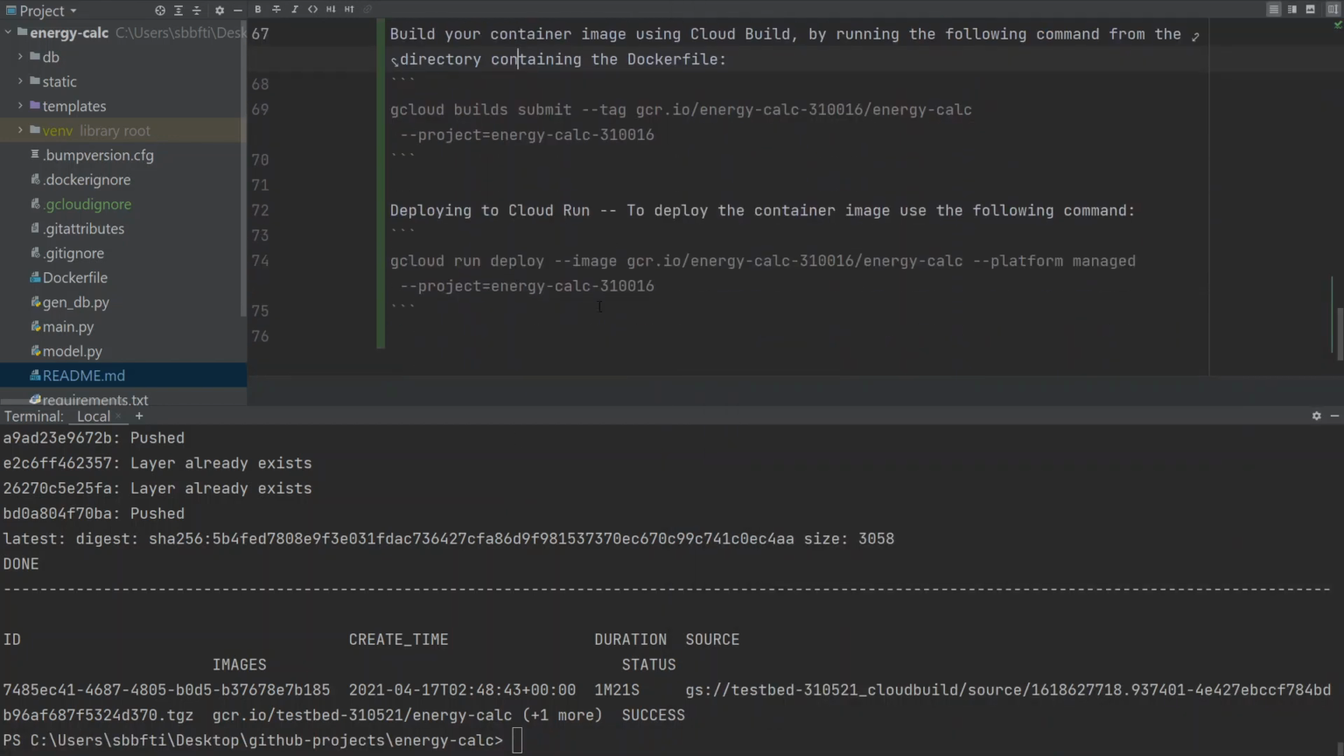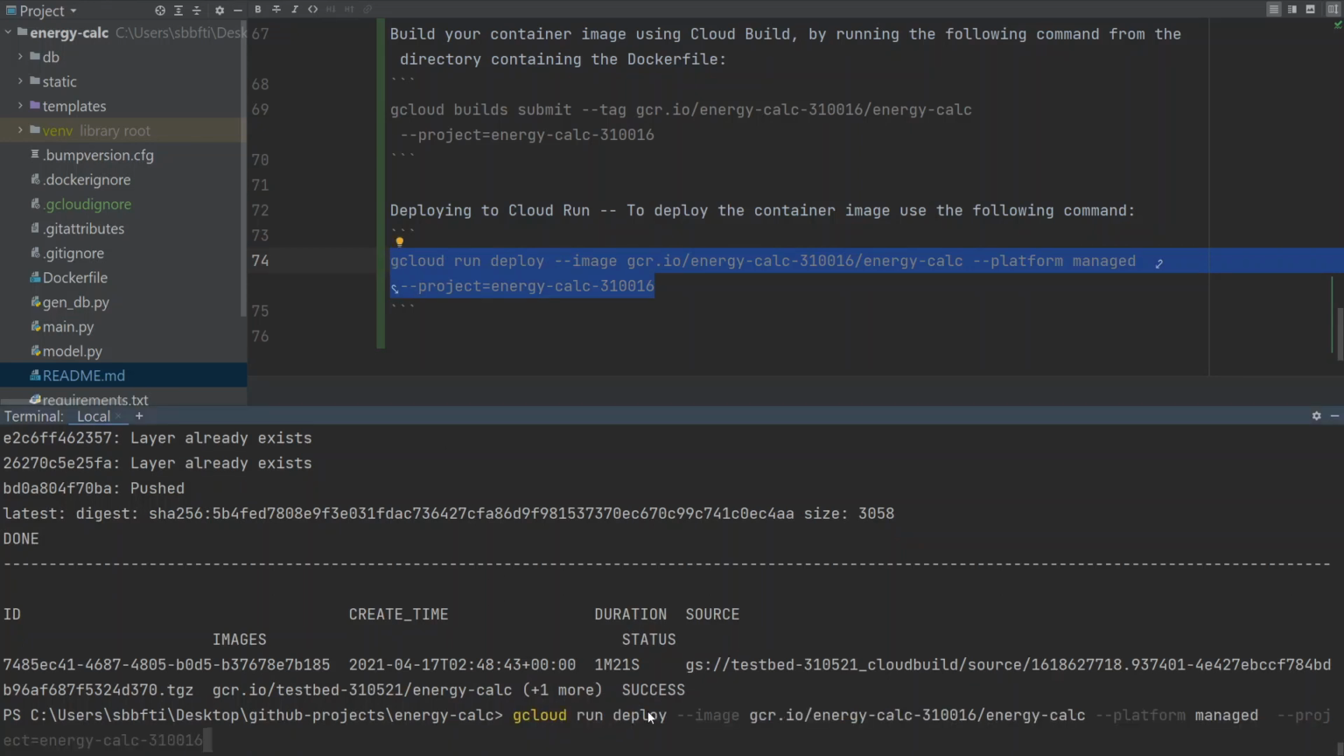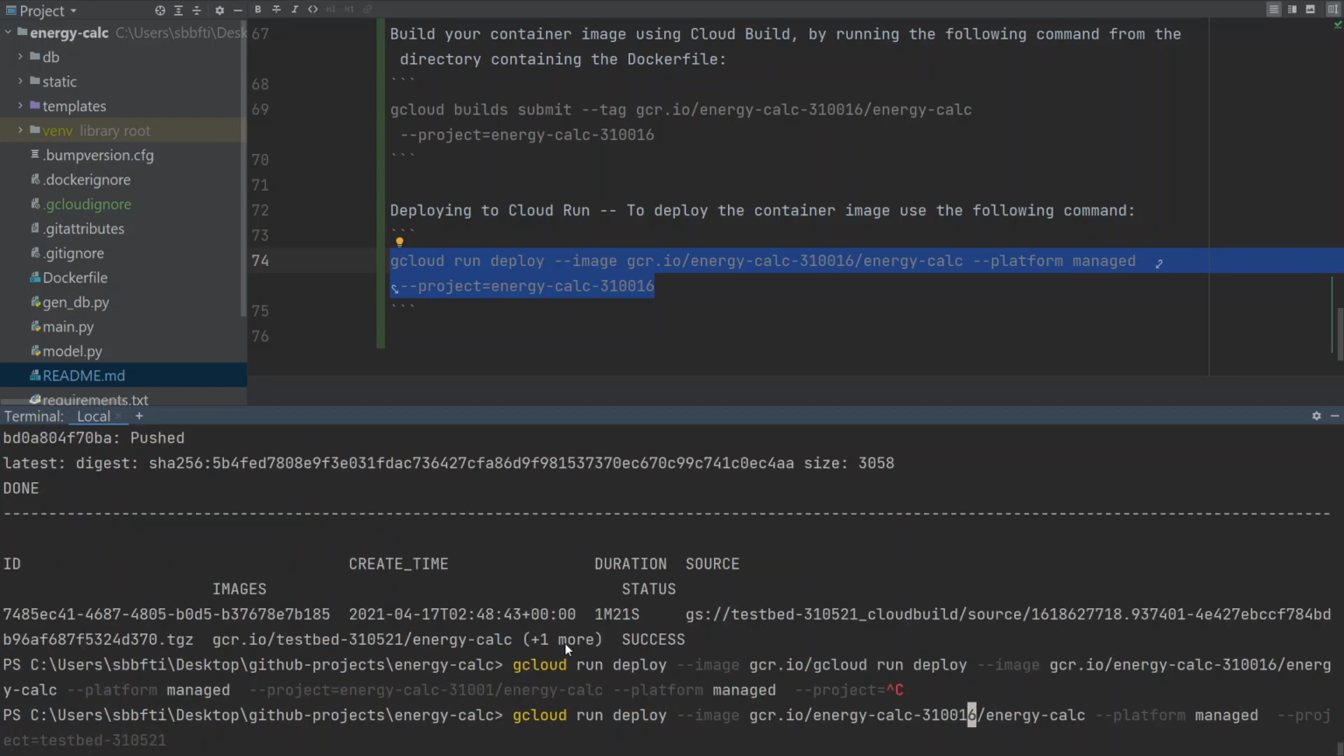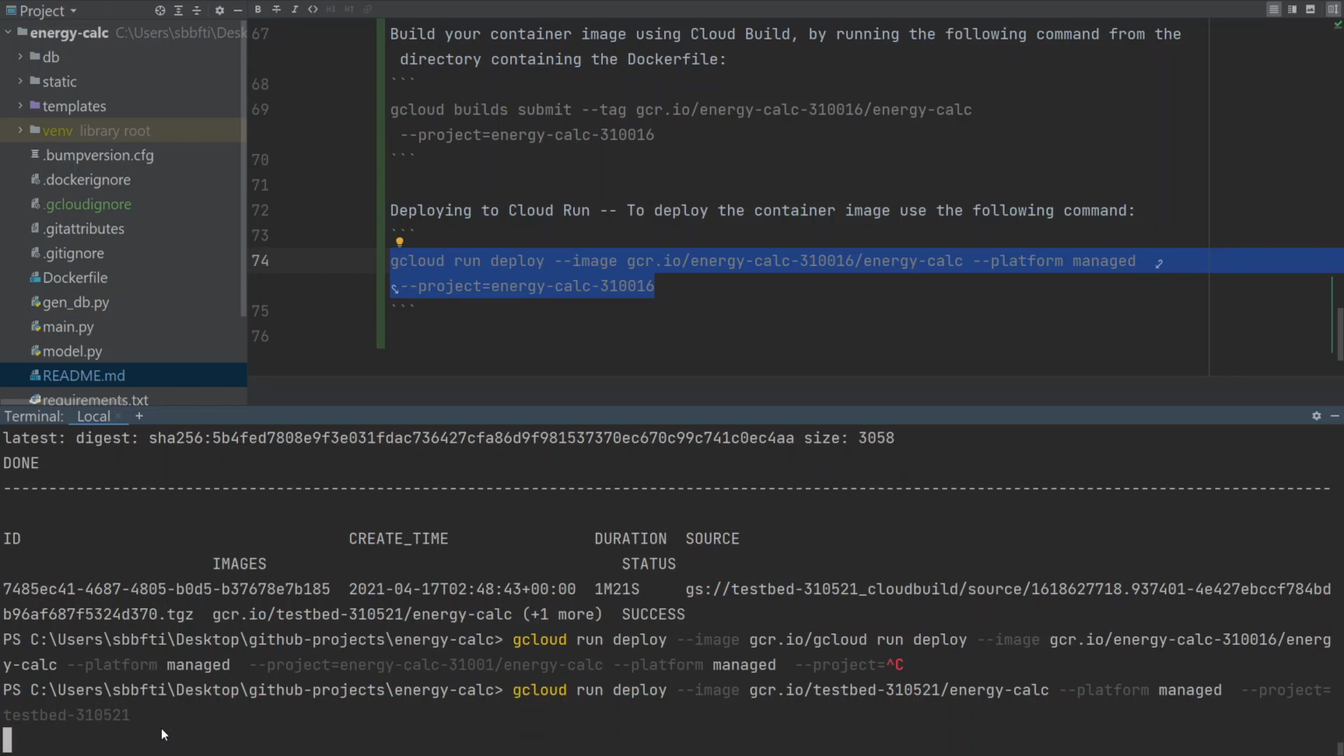The next step that we need to do is to run this command here. So now that we have uploaded, we just have to deploy on Cloud Run. And then inside here, we're going to change the project name again. Great, so we do gcloud run deploy, the image that we just uploaded. So we just put the string of the location of the image, and then we say --platform managed, and we say --project testbed-310521. Great, so now we are ready to go, and we can just press enter.